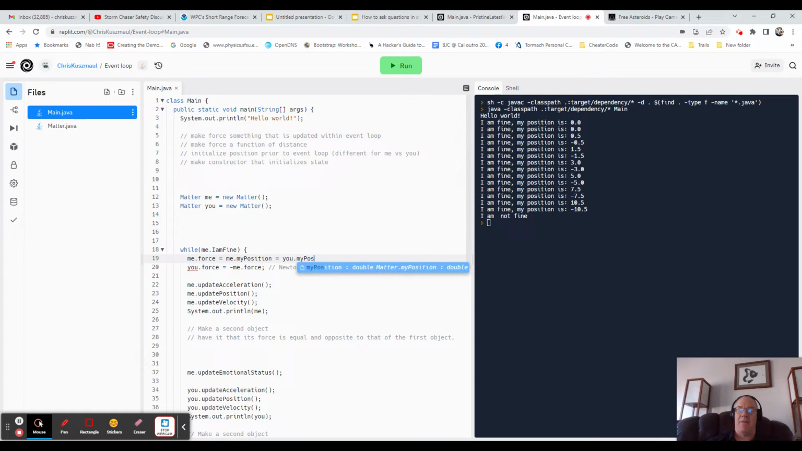Now the variable name, the field called my position, we recognize suddenly is not such a well-chosen name, since you dot my position is a little hard to digest. We'd rather just say position, not my position. So we're going to change that variable a little bit later. But for now, we're just going to have to live with the force being the difference between my position and your position. Okay, well, great.